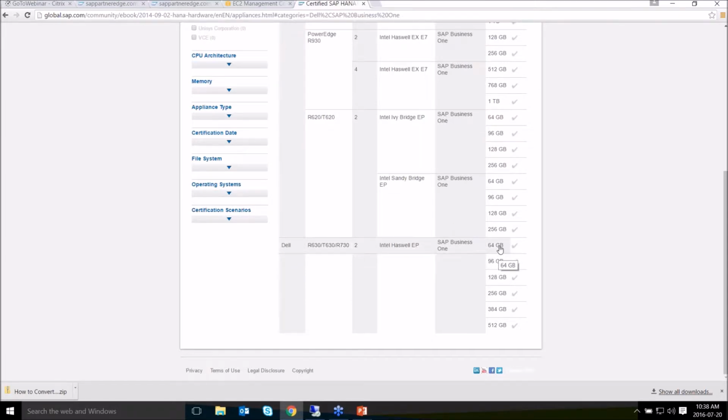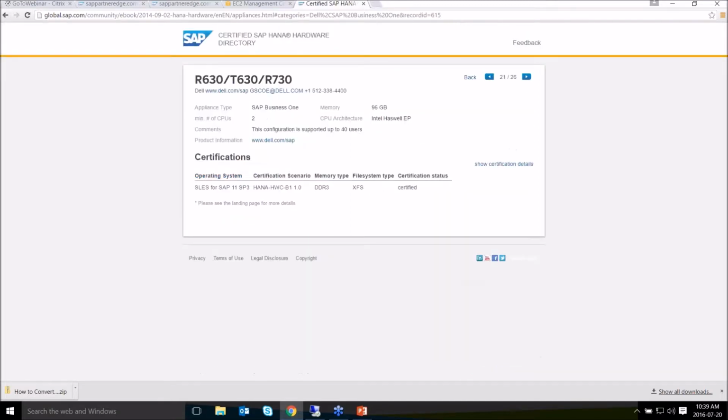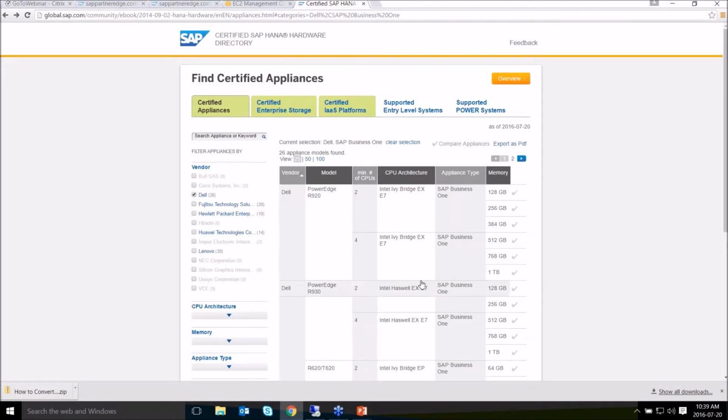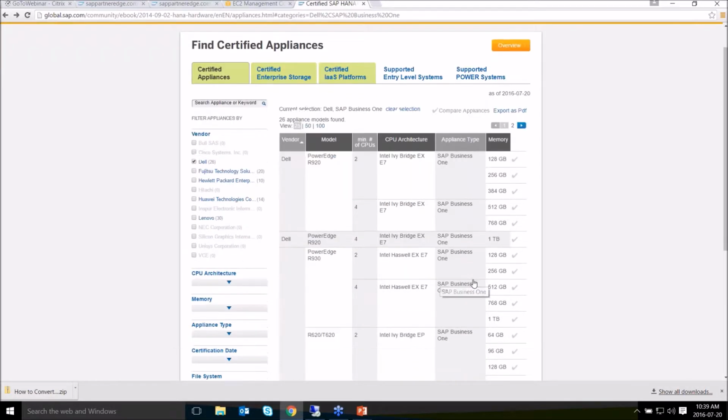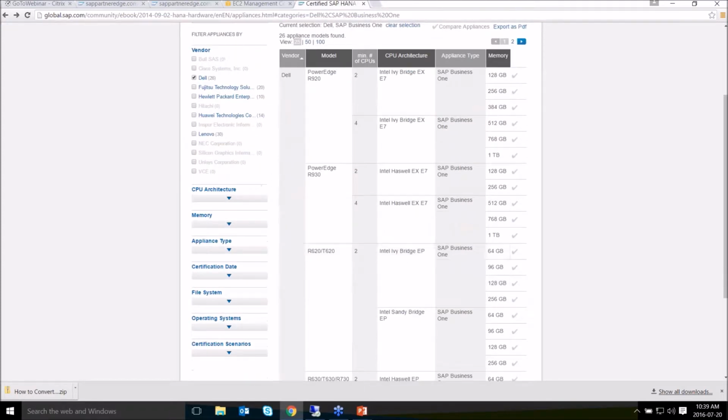If we look here, there's a number of certified configurations, and the configurations are grouped by the amount of RAM in the server, and 64 gigabytes is the minimum amount. It's the starting point. Or if we click on this one that's the 96 gigabyte, we can see that here's a certified configuration. So you really do want to follow the certified configurations for HANA. Okay, and that information is all available to you.